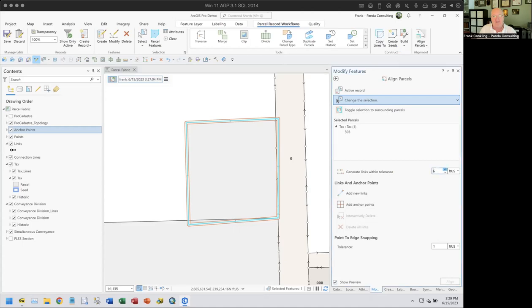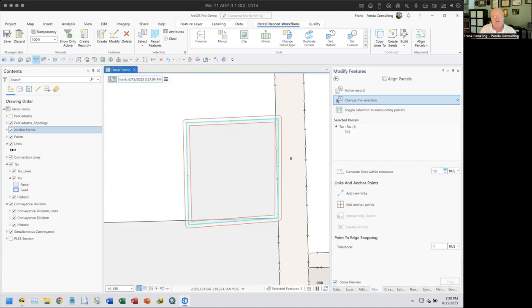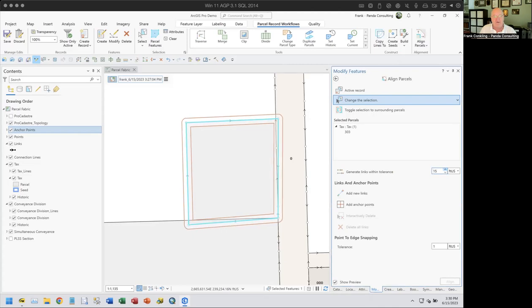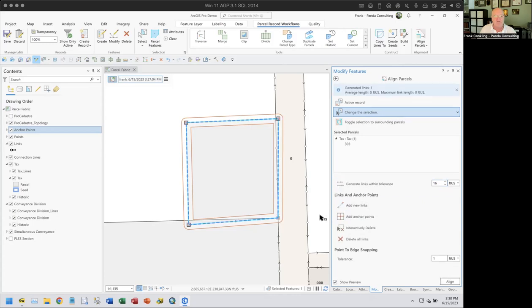So I can go ahead and expand the size of my buffer that it's analyzing here. Let's make this a little bit more. And I can tell it that I wanted to analyze. And remember I said that the Align Parcels tool has the transform in here. This transform here is the links and anchor points. I could tell it to generate links using the points in here to try to figure out where this is going to go and show me a preview. I can tell it to do that.